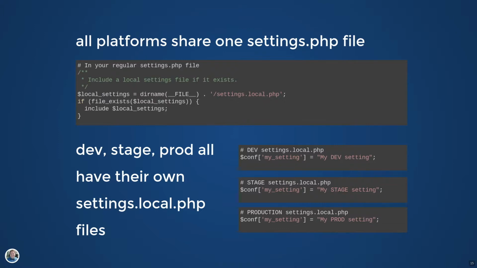Yes, sir? The settings.local is also a great way to keep the database credentials out of Git. Yes, that's a very good point. The point made from the floor was that you don't want your database credentials in Git, so putting them in settings.local and then, importantly, putting that in your gitignore is a great way to protect those credentials.